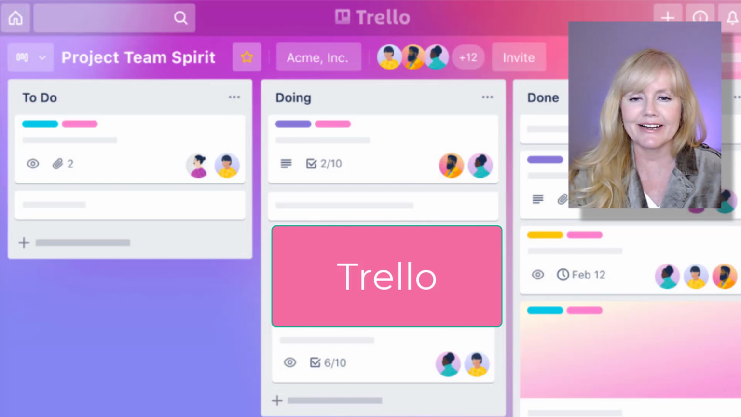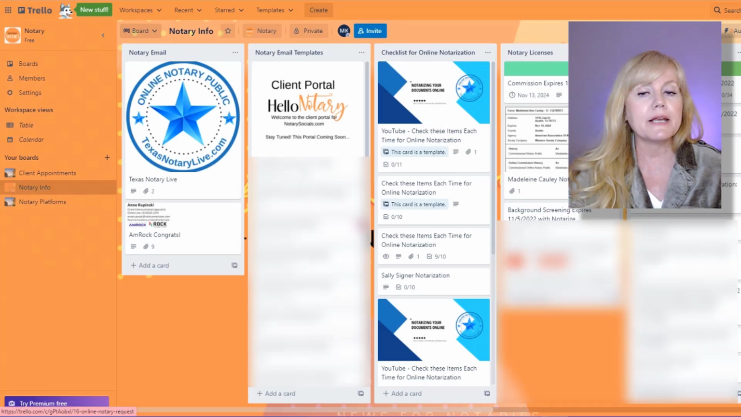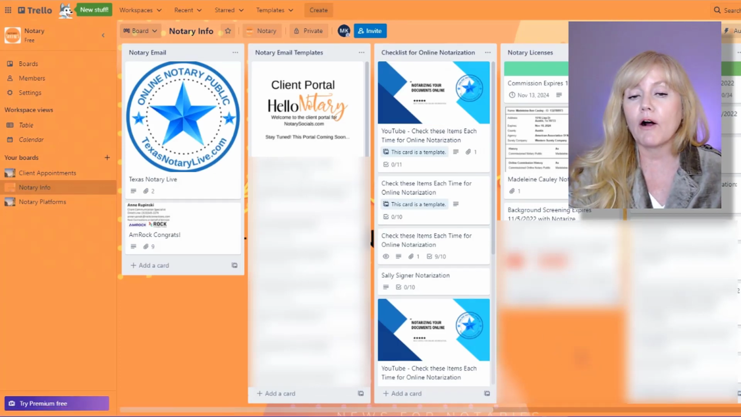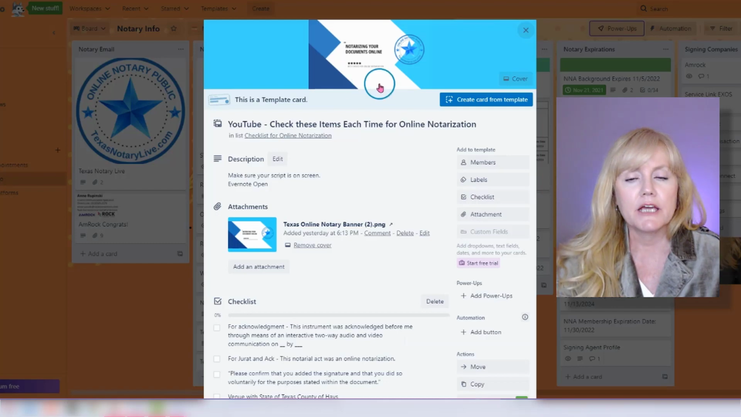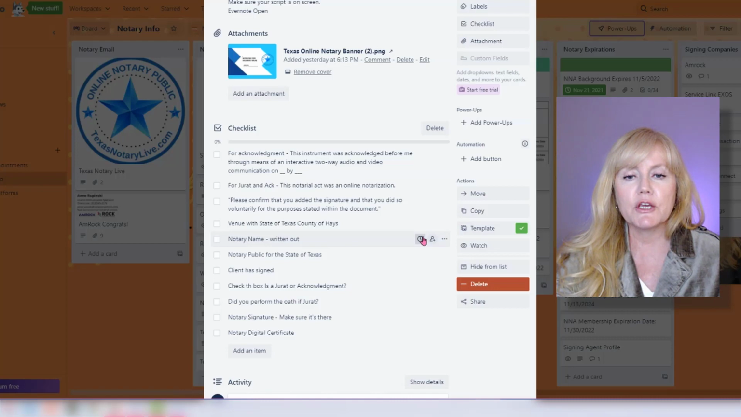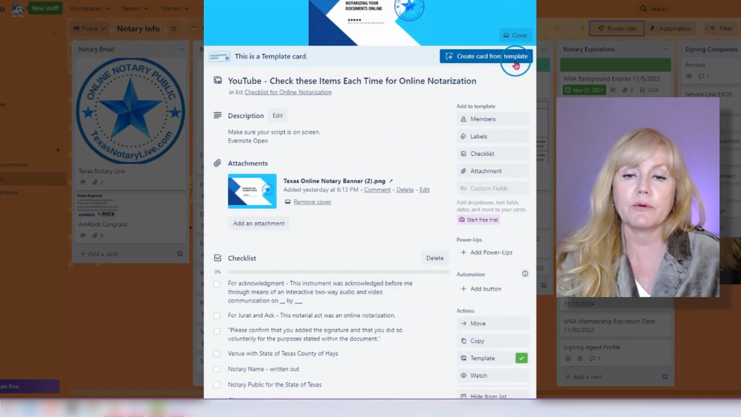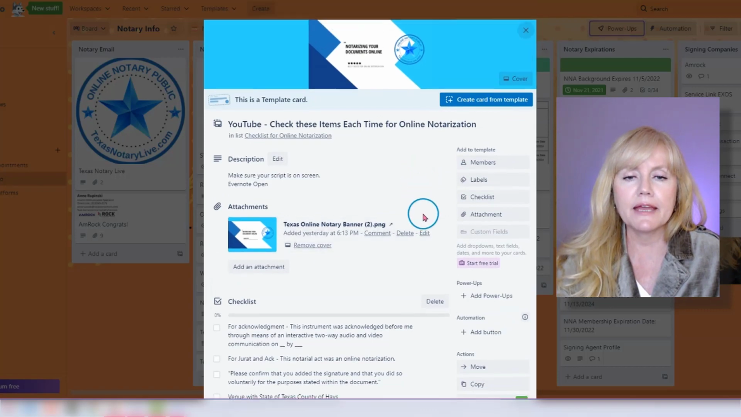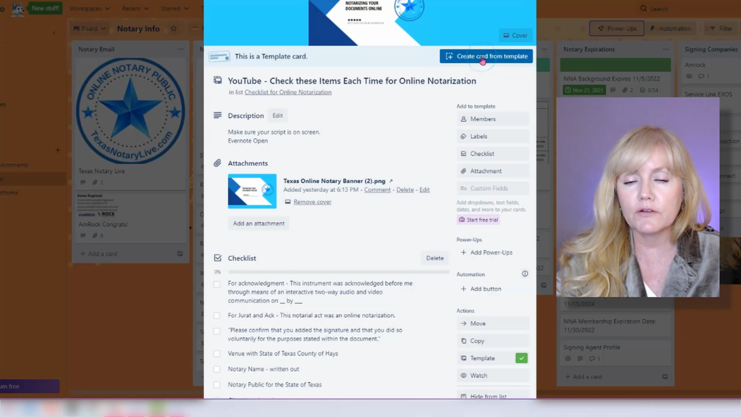So let's get started. First, I go to my Trello account and I open my notary board where I keep all things RON and notary. So then I open the checklist for online notarization certificate to make sure that I haven't missed anything. Now here it is. You can see that I have created a template so that I don't have to recreate it every time. I then click on the top right hand side to create a card from the template.